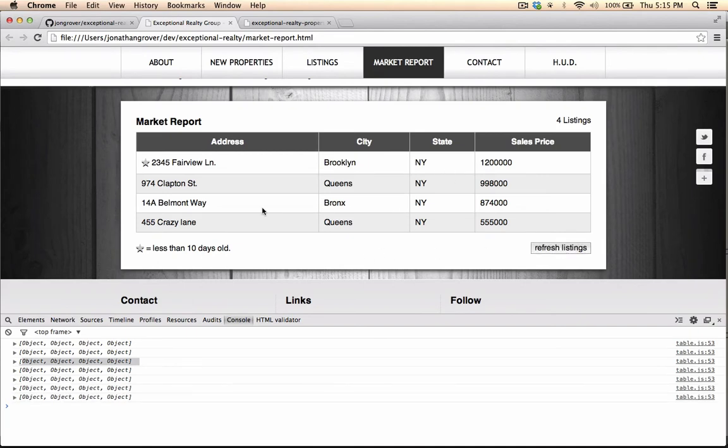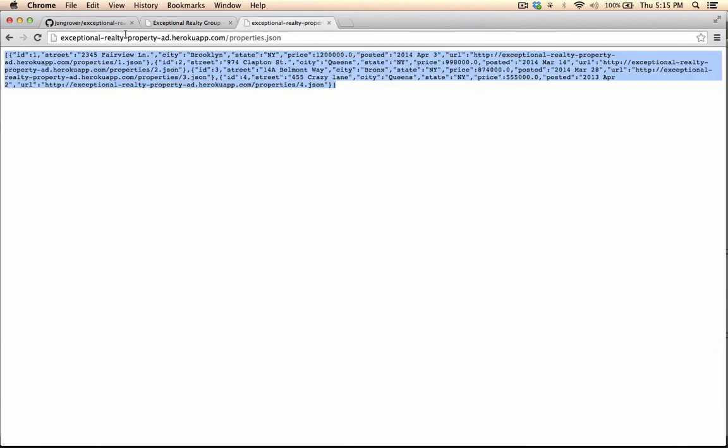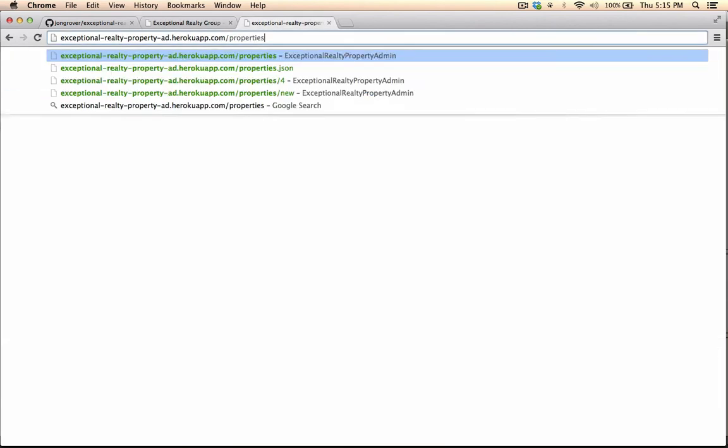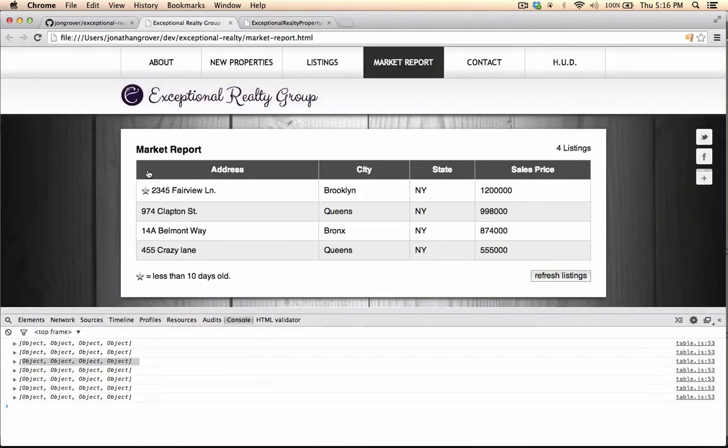So to make sure this is working, let's go ahead and pretend that we are one of the employees of the Exceptional Realty Group company. And let's say that we have logged in to the administrative web application here, and we've decided to create a new property. And then what we can do is see if our customer who's actually viewing the website will be able to see that new listing when they click refresh.